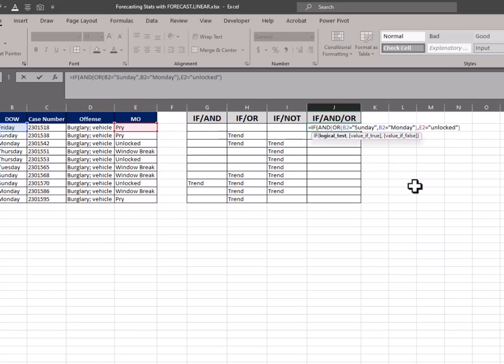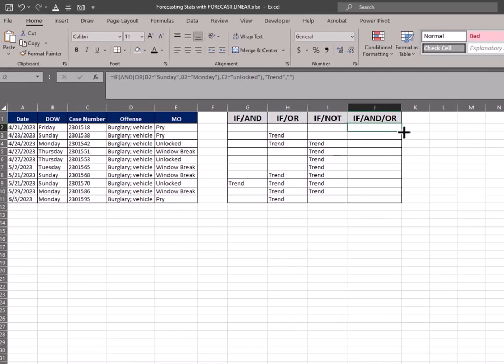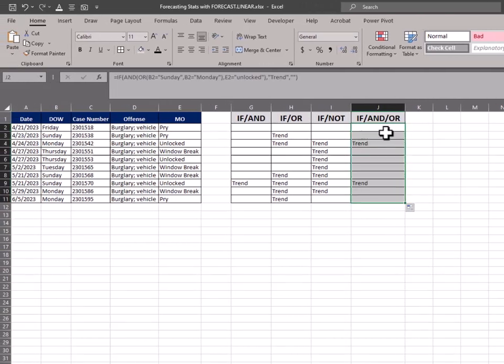So we're saying if the vehicle's unlocked and it happened on Sunday or Monday, if that's the case, we want it to say trend. And if it's not, we just want to leave it blank. So let's see how many of these we have, and we have 2. So this was an unlocked vehicle on Monday, and this one was an unlocked vehicle on Sunday.